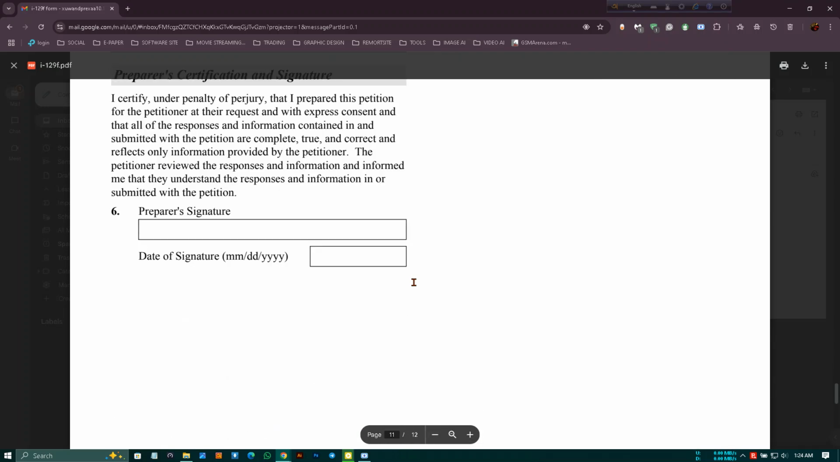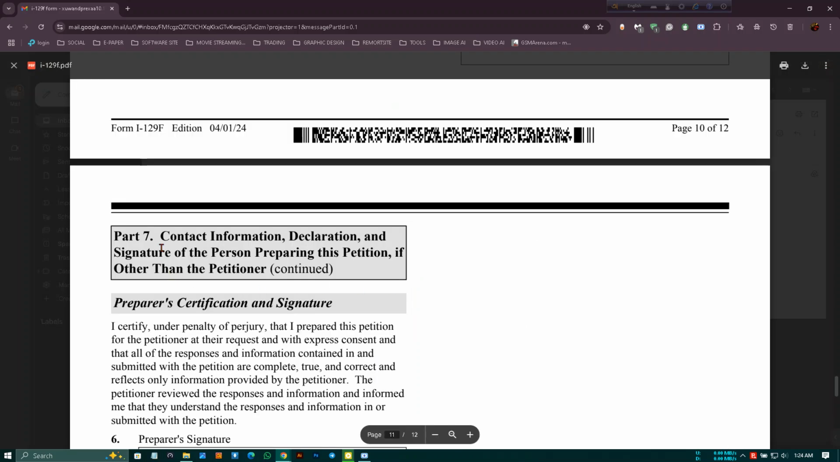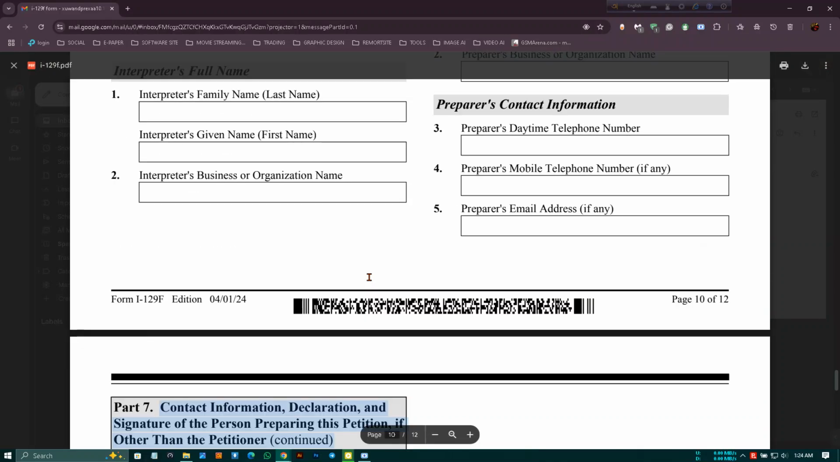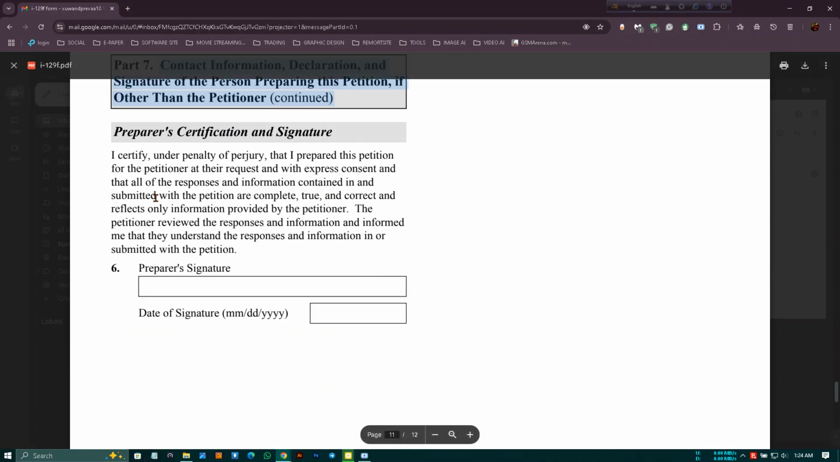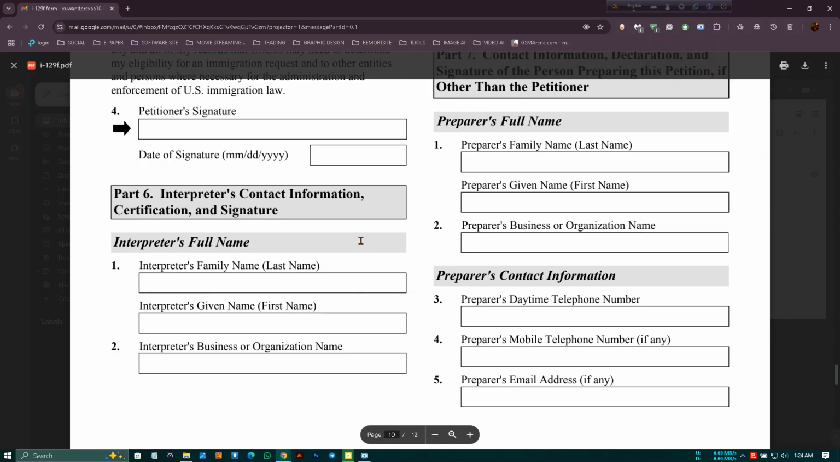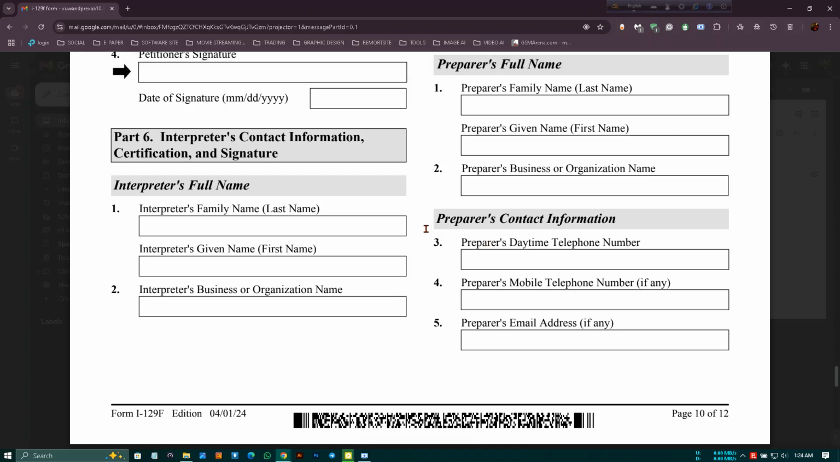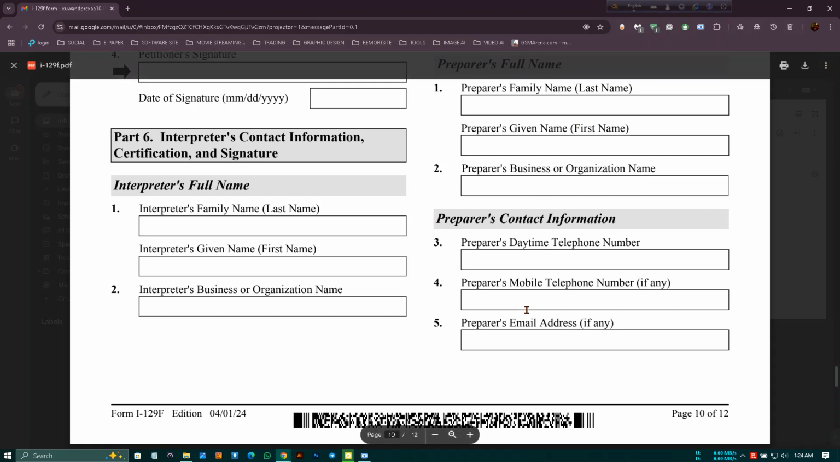Part 7. Preparer's statement. Part 7 is completed by entering the preparer's full name, organization name, if applicable, mailing address, daytime telephone number, fax number, if any, and email address, if any. The box at question 7.b should be checked if an attorney has prepared the application. The preparer must sign and date the application where indicated at questions 8.a and 8.b, attesting to certifications about the preparation and accuracy of the application.